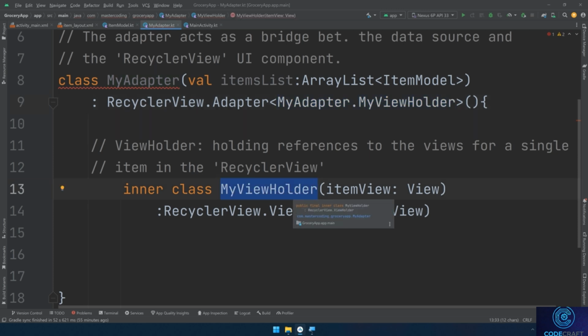A ViewHolder is responsible for holding references to the views for a single item in the RecyclerView. It helps in efficiently recycling views as the user scrolls through the list. The itemView, this is a parameter in the constructor of myViewHolder. It's responsible for creating a view for a single item in the RecyclerView. The itemView is the root view of the layout associated with an individual item.